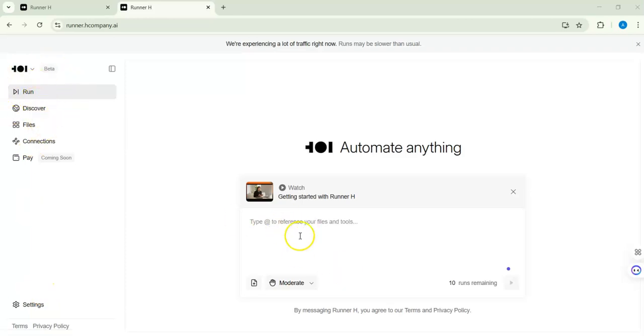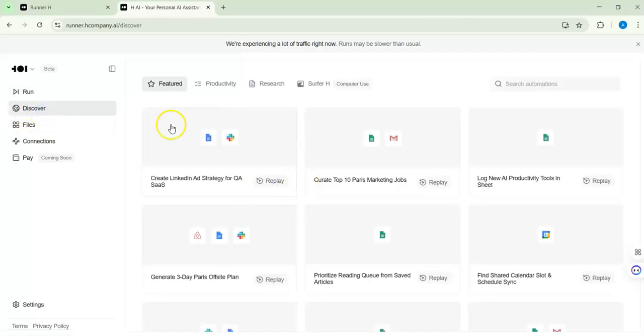Now we just need to do the task, or give it the prompt, or ask it to do a task, and then the runner will do it. Also here we'll go to Discover. This is Discover, so you can go for some examples, for example LinkedIn and strategy for QA. We will just make it very quickly. Here, for example, you go for marketing jobs. You need 10 Paris marketing jobs. So you are asking for marketing jobs.